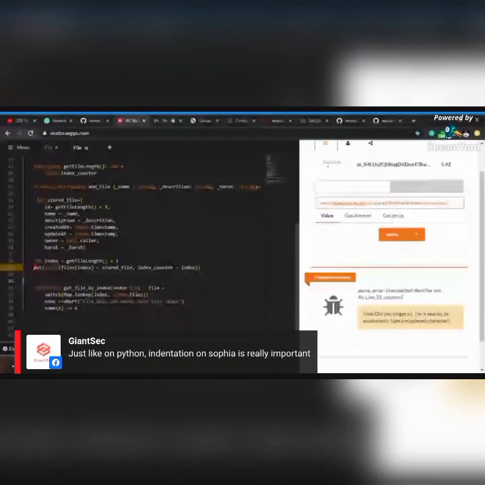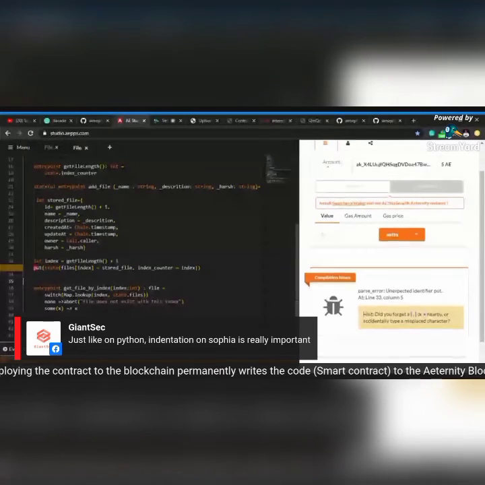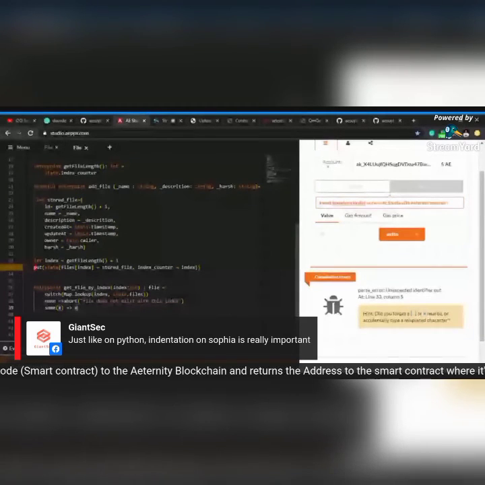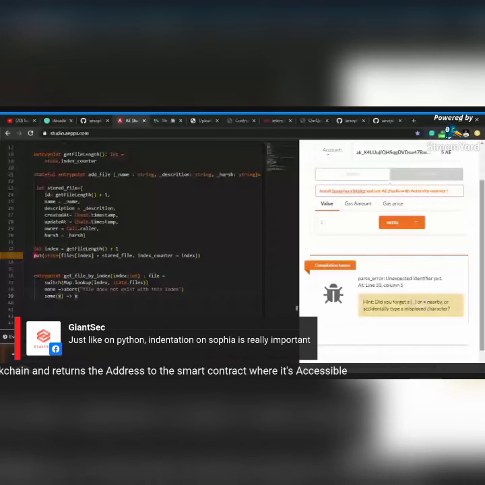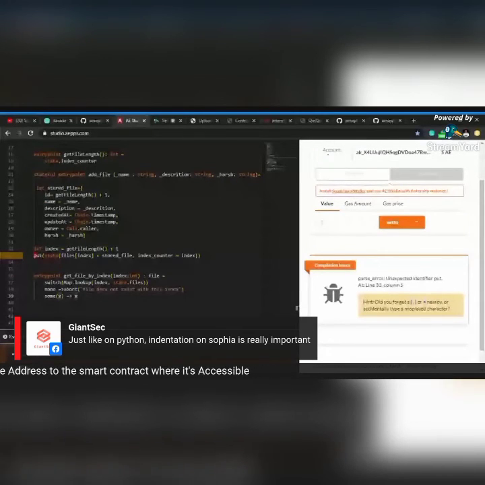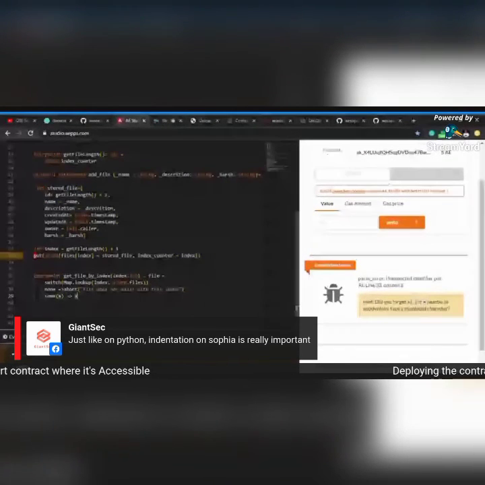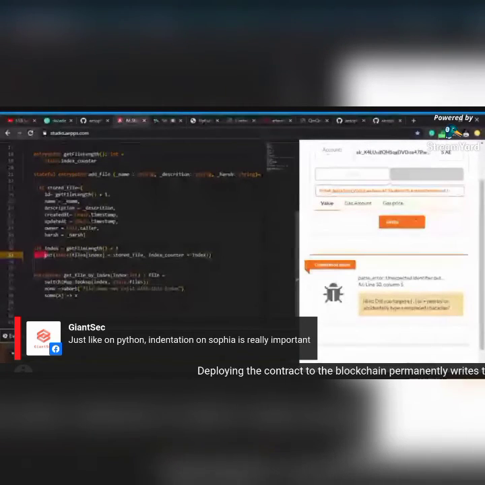Everything basically looks good. I do not know why we are getting this error. So I don't know why we're getting this error. So let me see if I get it to work.